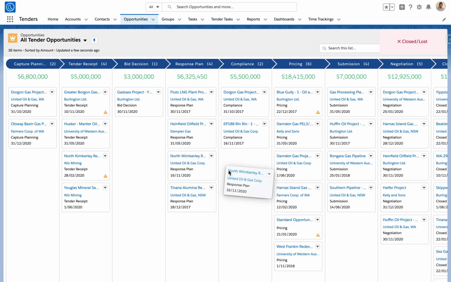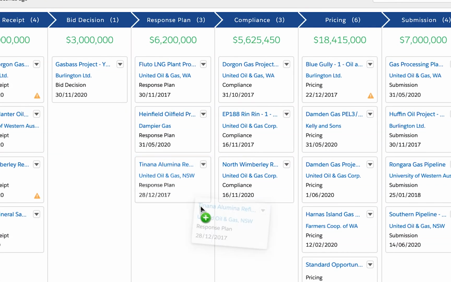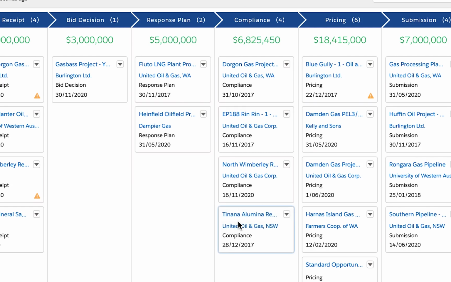The tenders application Kanban board allows us to have a high-level view of our tenders pipeline, which we can easily manage through click and drag functionality.